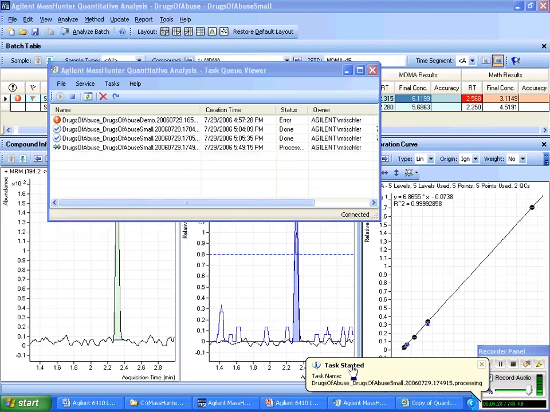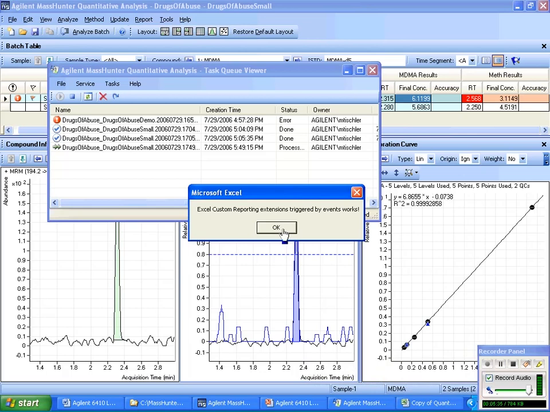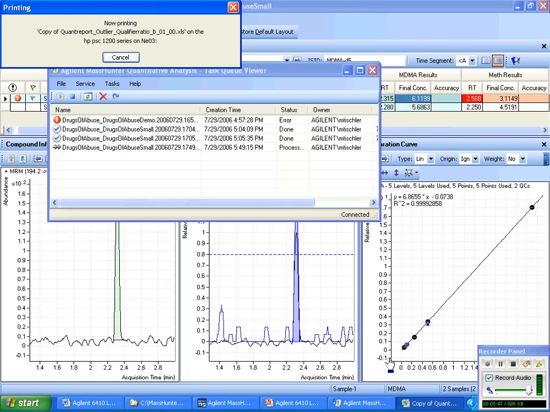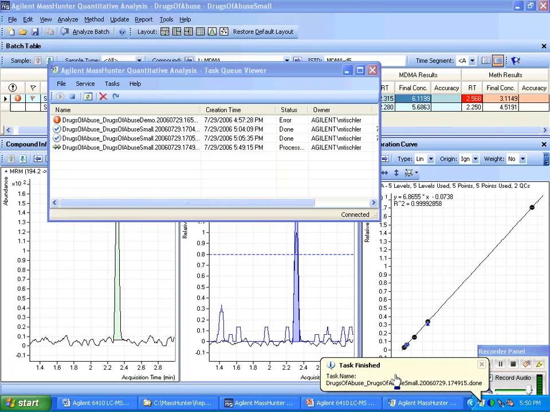So at this point the task is started. It is going to first generate the graphics and then run Excel. So at this point here we see Excel popping up at the user interface, the message that we had put into that macro, and it wants to start printing. So the next thing that it will do, if we look directly into Excel, is that would trigger the printing, and now it's finished.